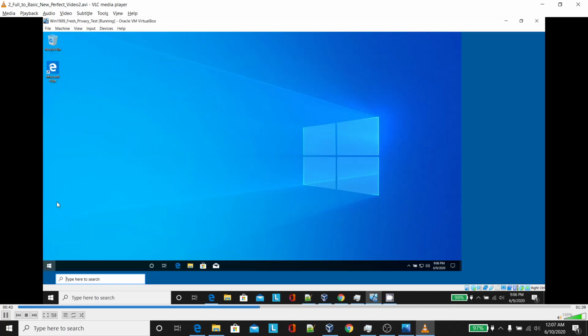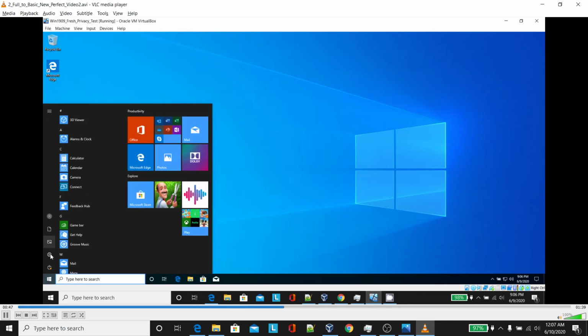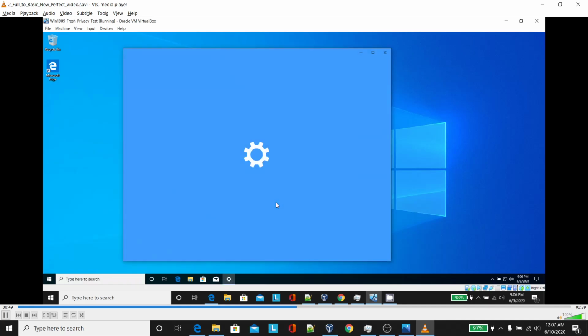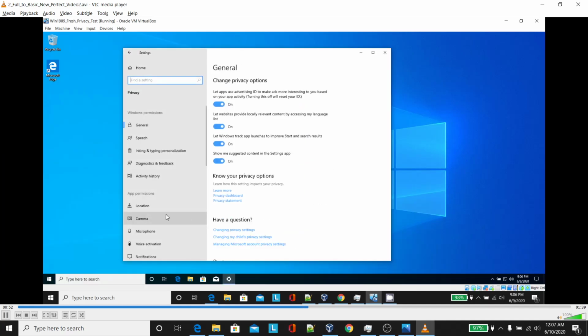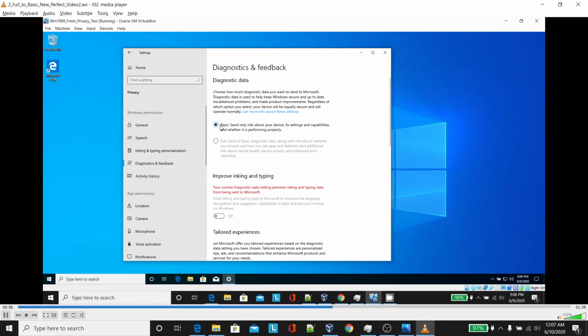Okay, we log back in into the standard user. As you can see, there is no race condition. The window is not open, and the standard user can just go into the diagnostics and set it to basic, even though the admin had set it as full.